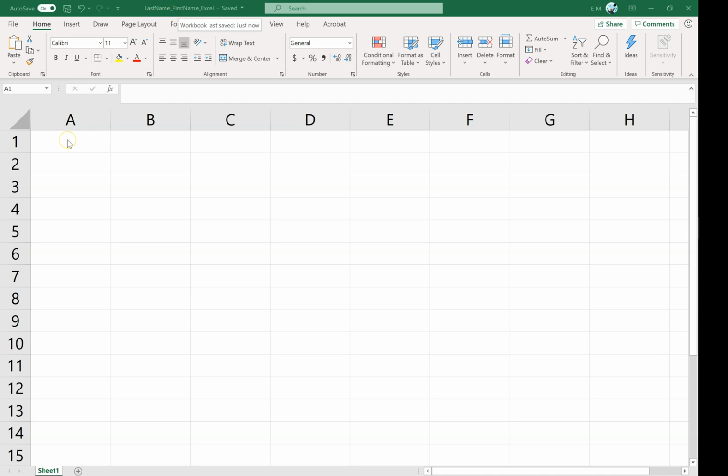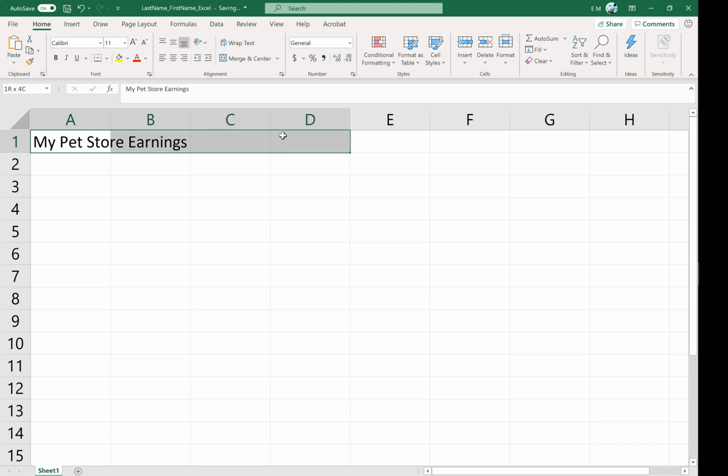Then it says to click in cell A1. So here's A1. Type My Pet Store Earnings. Then it says to select cells A1 to E1, and then select Merge and Center in the Alignment group. So I'm in the Home tab. Here's the Alignment group. There's Merge and Center.